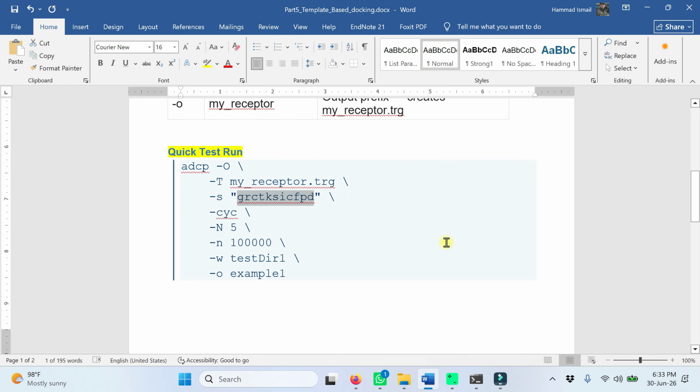The good thing about ADCP is you don't need to worry about the structure. Just type the sequence. It will automatically form the 3D structure. You don't need a 3D structure here. Now it will make the cyclic structure of this peptide and it will run 5 independent Monte Carlo runs, and it will take about 0.1 million steps, and the result will be saved in the test1 working directory and the name will be example1.